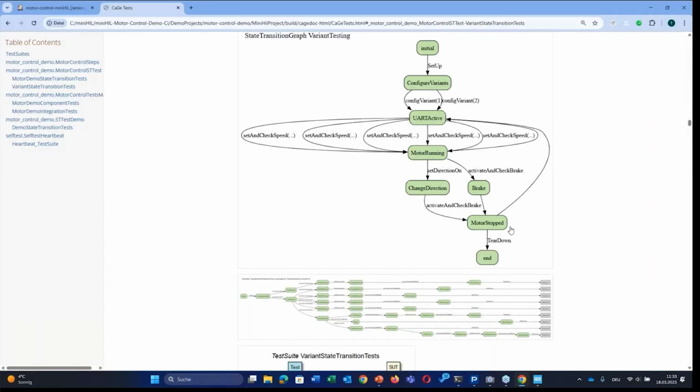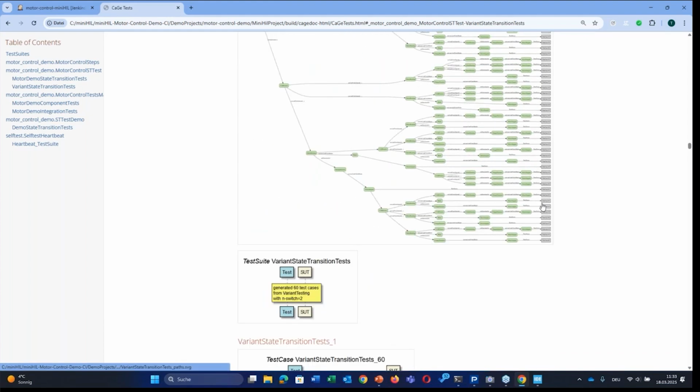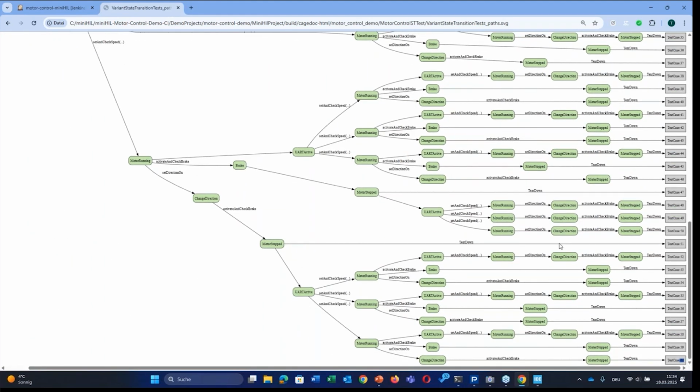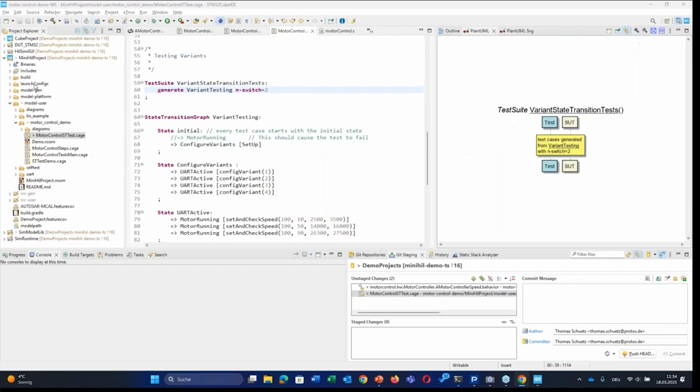Now I go back to my documentation here. You can see I have 4 variants, and now suddenly I need to cover all those paths. I need 60 test cases here, and they're all automatically generated. Here you can see every path through this graph is a test case. And on every edge, on every transition, a test step or a test sequence is executed to check whether this step works or not.